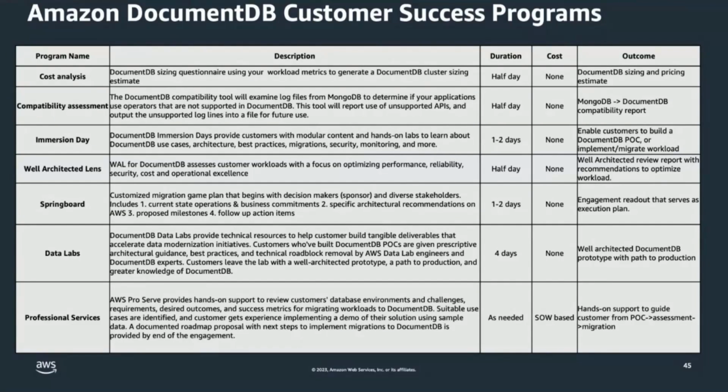We offer a cost analysis tool for generating a DocumentDB sizing and pricing estimate to help our customers understand and estimate the cost. We offer a compatibility tool in our tools GitHub repository that is maintained by our DocumentDB SAs. This tool will examine log files and source code to let you know which operators or MongoDB functionality that you are using in your application are currently not compatible with DocumentDB. This helps us to avoid most surprises as we enter into proof of concept or migration.